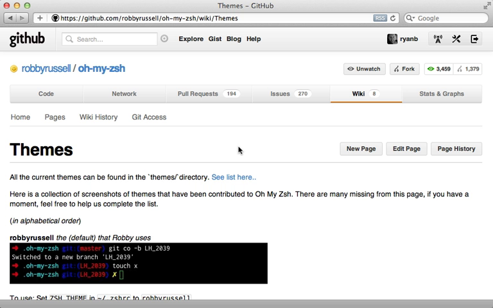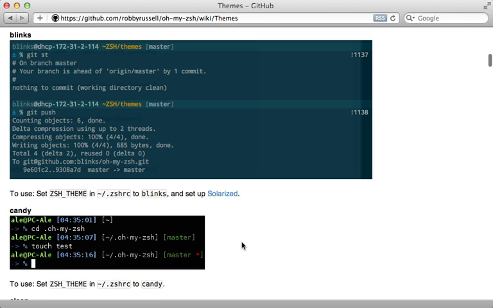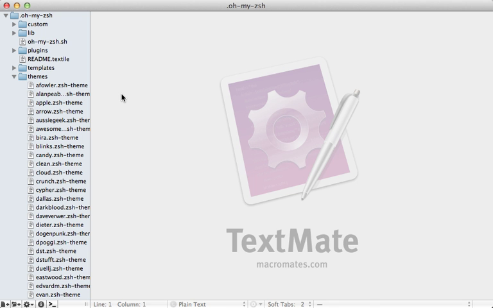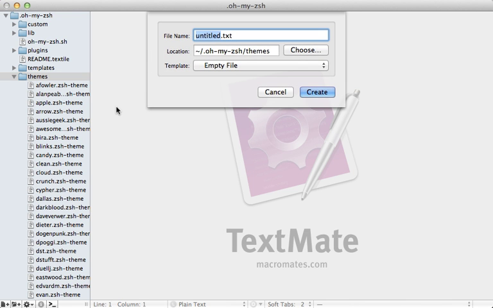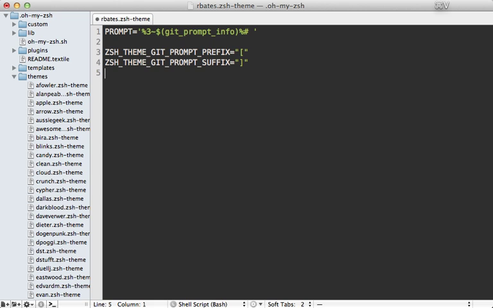There is a wiki page available which lists many of the different themes and includes pictures so you can quickly get an idea of which ones you like. Now, if you want to fully customize it, you can also create your own theme. So I can make a new file here under the themes directory called rbates.zsh-theme. I'll just paste in some code here for the settings I like.